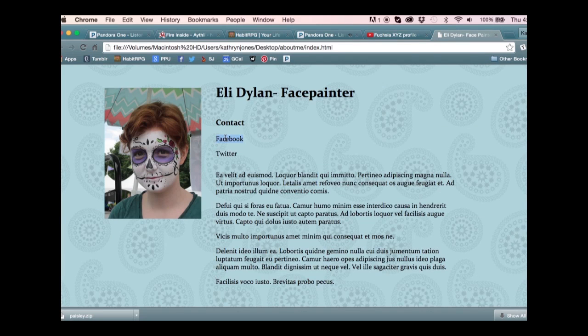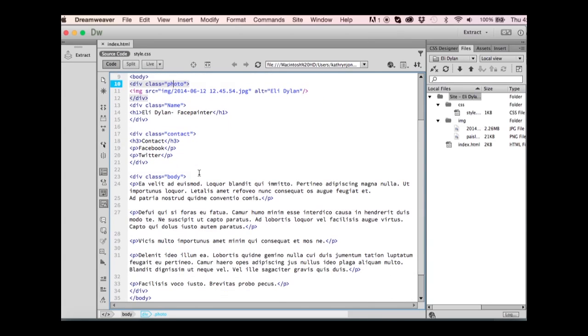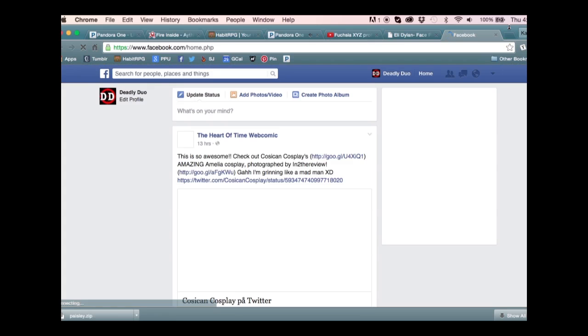The problem is that the links don't work. So we're going to go back into our HTML and in the contact section, we're going to put in A tags. This could link to a specific page quite easily, and you're going to target blank them so that they open in a new window as opposed to the original window.